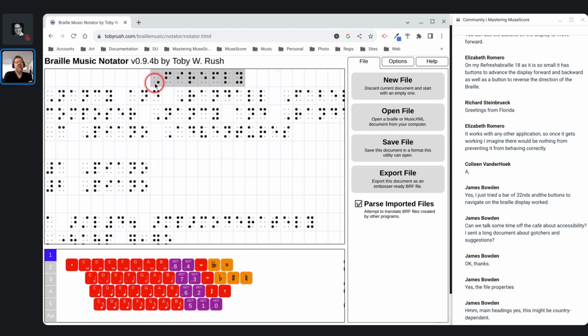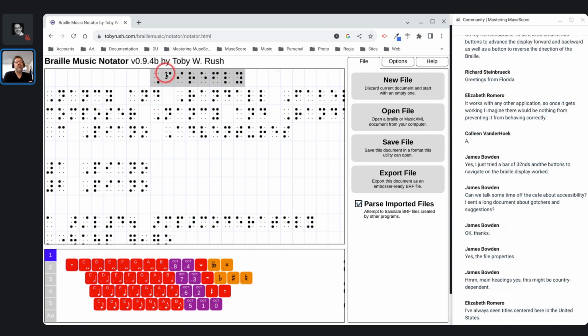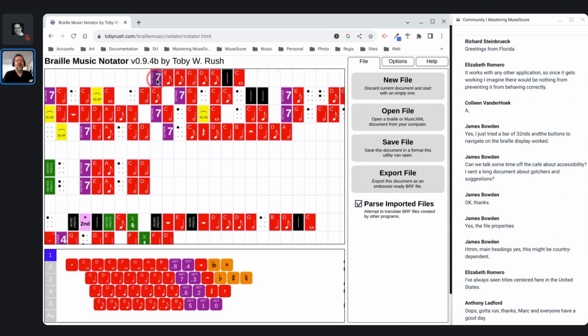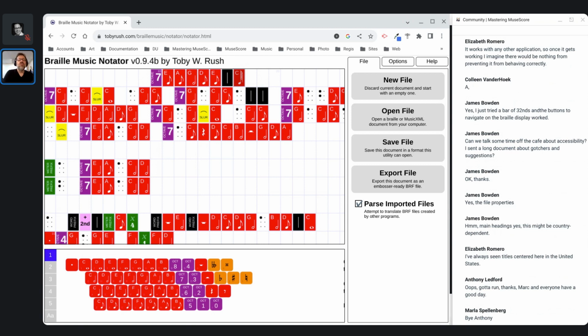So the first cell is dot 6. The next one's dots 1, 2, and 4. And so I think that dot 6 is actually the capital letter, and I think dots 1, 2, and 4 is actually the letter F. So I think I pressed Ctrl+B to toggle between showing me raw dots and everything, but Ctrl+R is actually what cycles through the different interpretations. So if I press Ctrl+R now, it's going to show me, oh, I need to do that with all of them selected. So let me make sure I've got all of them selected and press Ctrl+R.